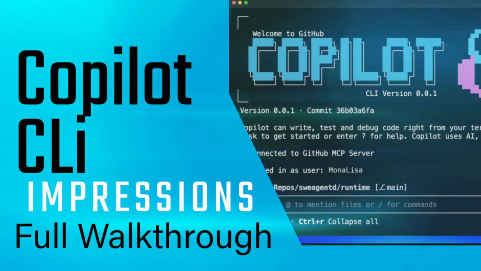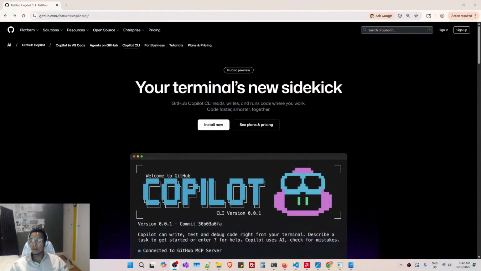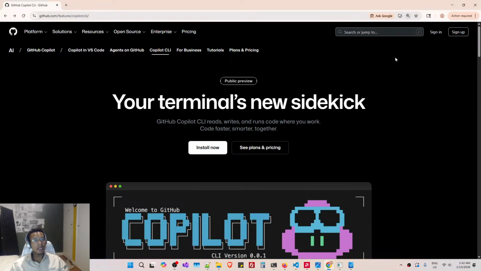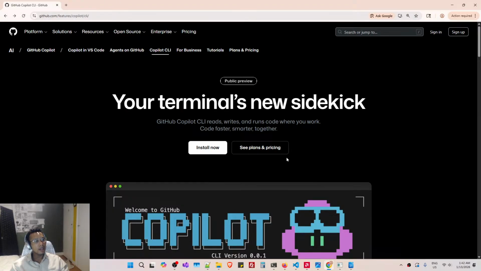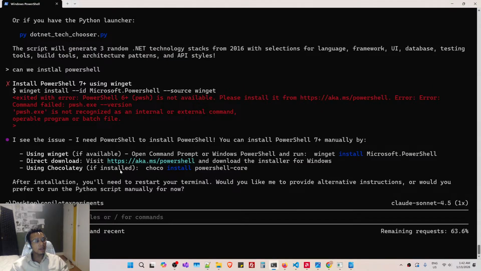Today we are going to try Copilot CLI, and this is what we have. We have plenty of command line interfaces that are going to help us develop software better. Now, without further ado, I already installed it.